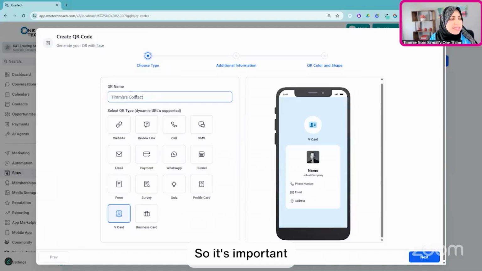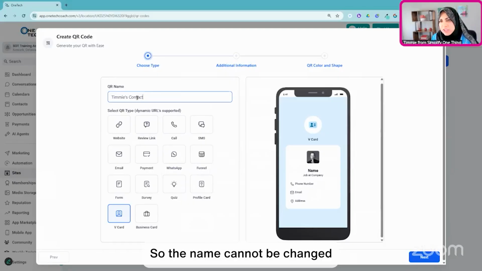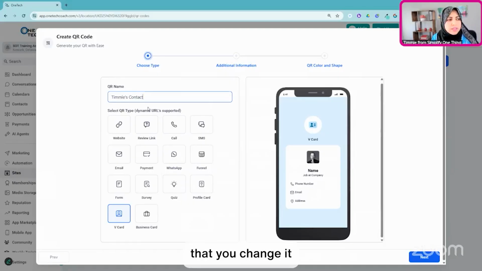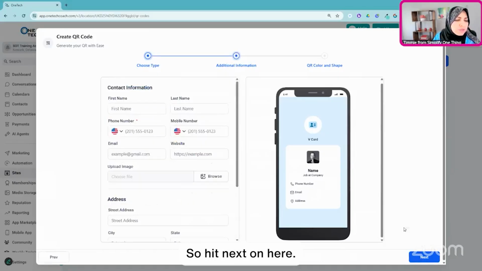Okay. So it's important that you select a name as you're initially creating the QR code, because later on, even though you're able to swap out some things and edit this QR code, you're not able to come back to this screen where you're able to select different options. So the name cannot be changed later on. So it is important that you change it at the beginning. Okay, so hit next on here.